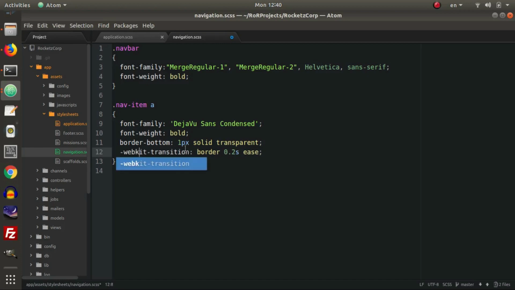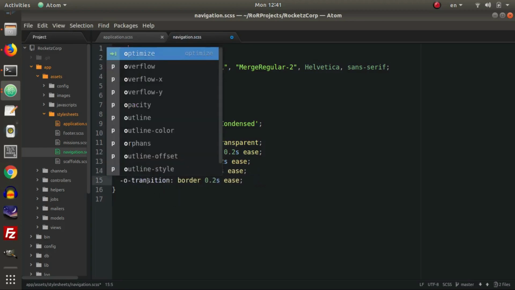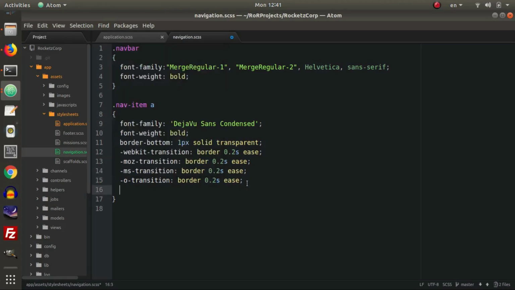There we go. Let's copy this, and we need to have this for the MS and O and just the transition. Let's go back to align it. So this here, let's change this to MOZ, and this one we change to MS. The next one is O, right? And then we need to paste one more time, and this will just have the transition, no dash in front. Okay, good. Oh, this needs to be up here.